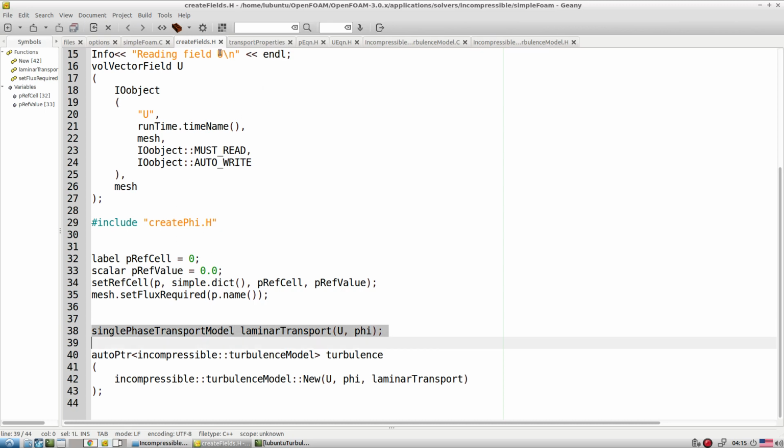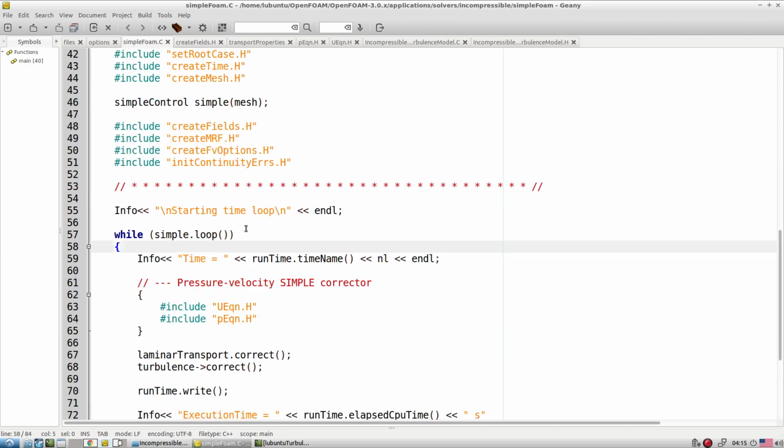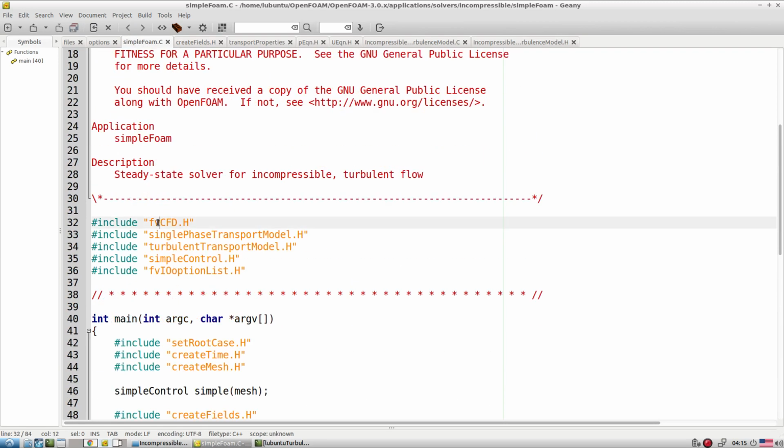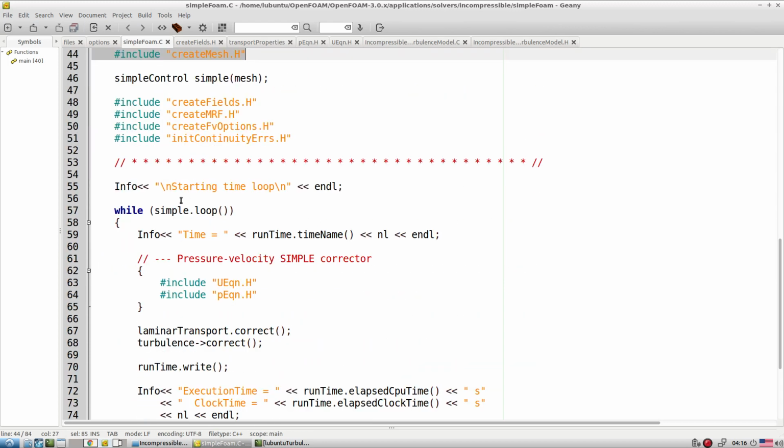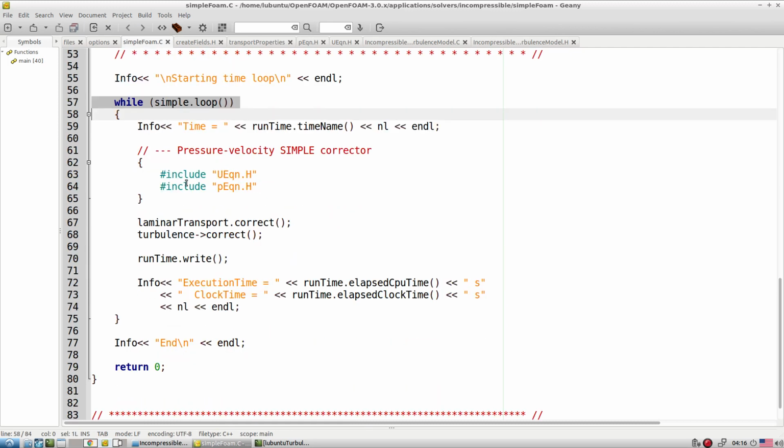Then we have a .C file. In this we have one of the very important files. Then a few more files related to the single phase transport, turbulence model, some control and fvOptions. These are a few more include files. Then we have the actual time loop start. Within the time loop we have the pressure velocity coupling. Then if we are talking about turbulence, this turbulence correction is required, and then we have to write after every iteration. That is what we are doing.